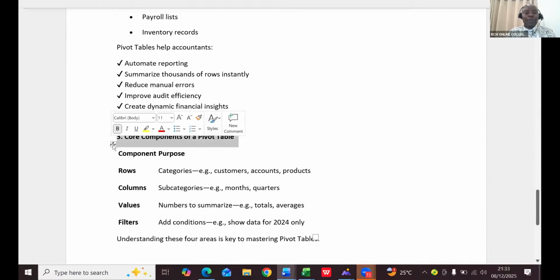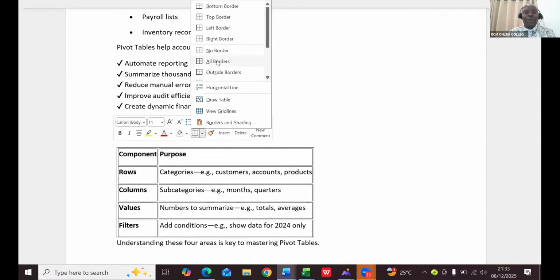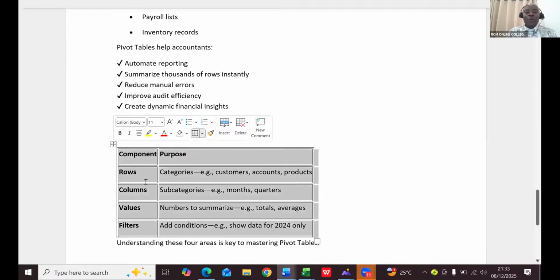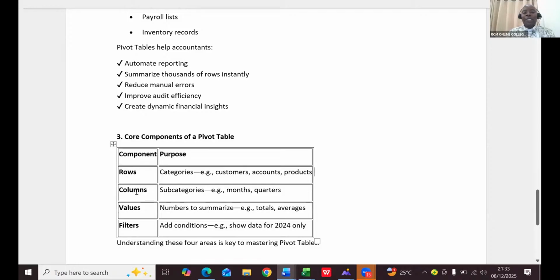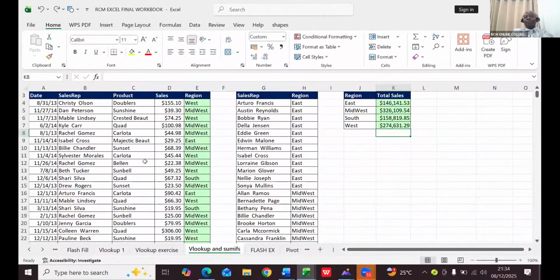Core components of the pivot table. So we have rows, categories, e.g. customers, accounts, products; columns, subcategories, e.g. months, quarters; values, numbers to summarize, e.g. totals, averages; filters, add conditions, e.g. show data for 2024 only. Understanding these four areas is key to mastering pivot tables. So let's get back and do a pivot of what we have here.